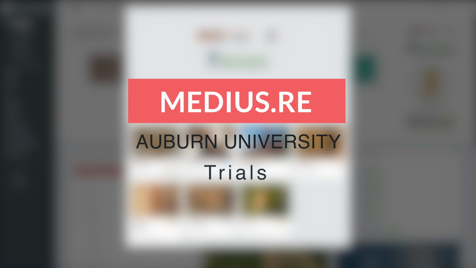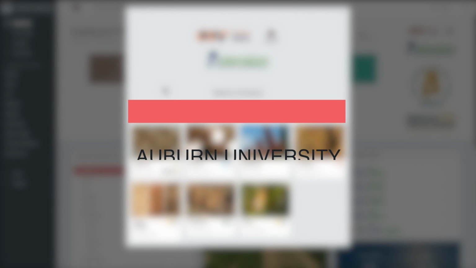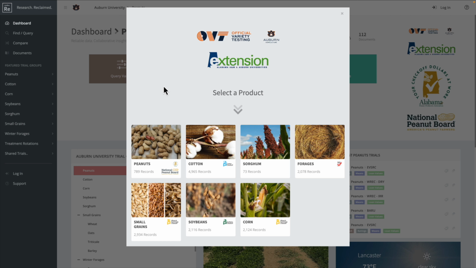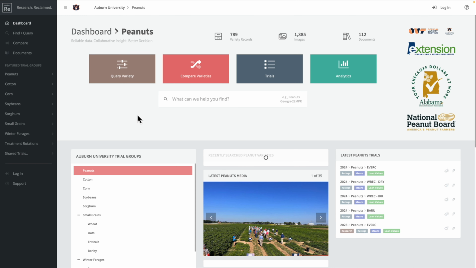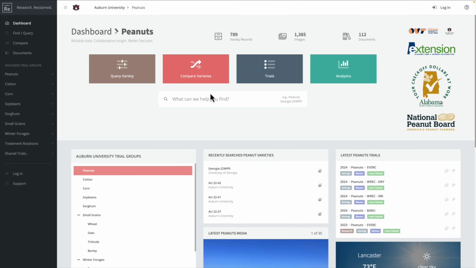Take a look at how you would access trial data in the Auburn Medius.re system. The first thing you're going to be presented with if you've never come to the site before is a product selection modal. Here in the product selection modal, let's go ahead and select Peanuts. That will take us to the Peanuts dashboard, and we're going to go ahead and select Trials.